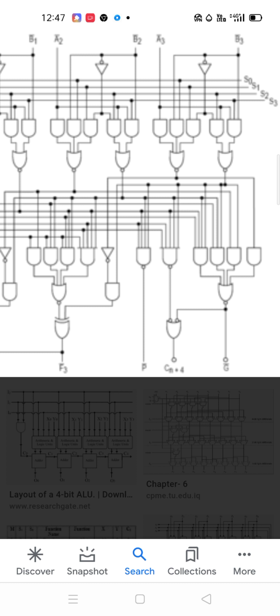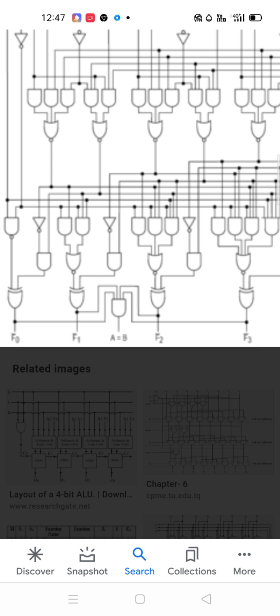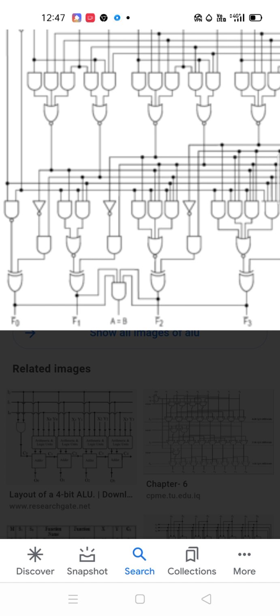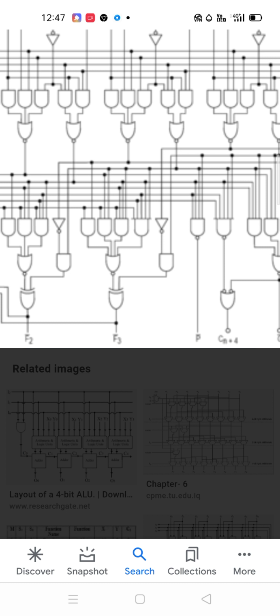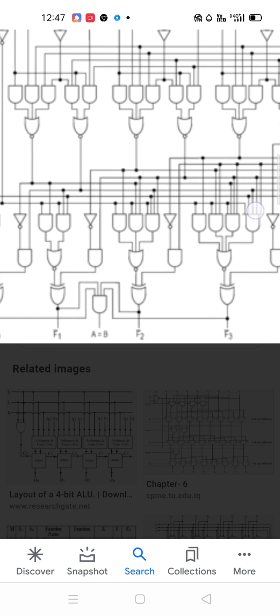What kind of operation you want to do, that is the opcode that is given by S1, S2, and what is the output for those things. The output is stored in the F1, F2, F3 registers, called the output registers, and that is where the logical operations like AND, OR, NOR, XOR, plus, minus are done, and then the output is given there.